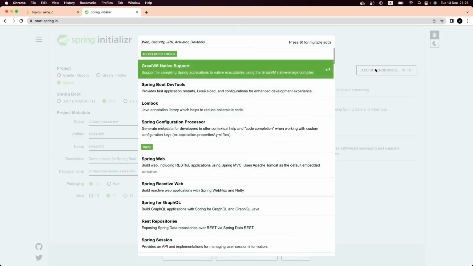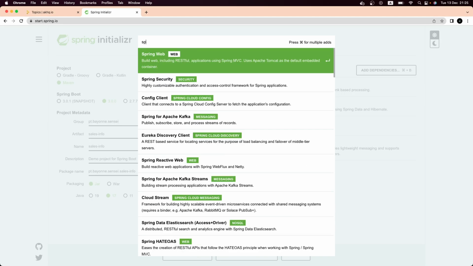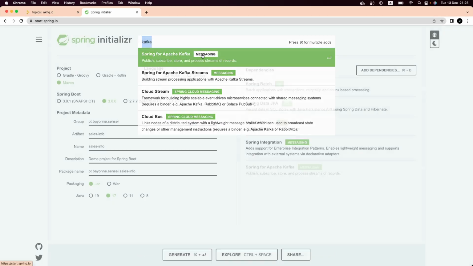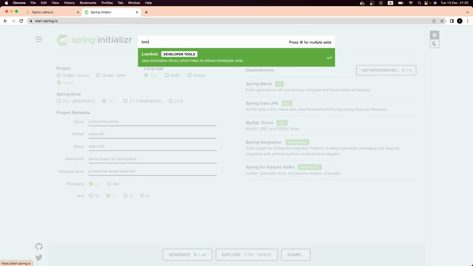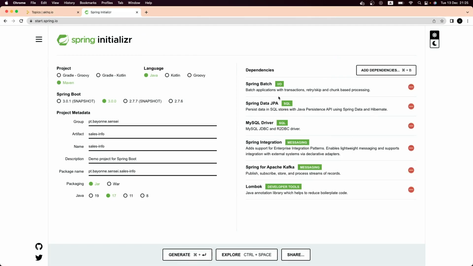I would like to use Spring Cloud Stream with Kafka or RabbitMQ, but let's just keep it simple. So now we add Spring for Apache Kafka. We need also Lombok, okay? So this is what we need in order to create our project. Now let me create, and I will come back as soon as it's already open.